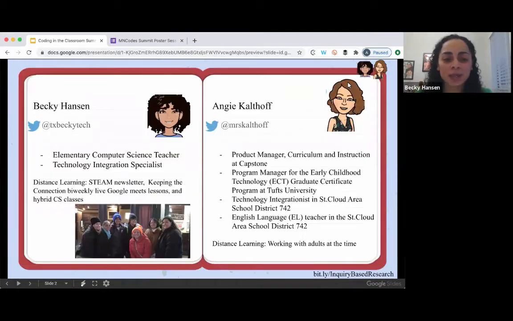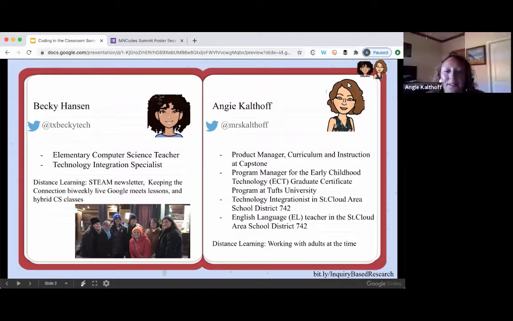So my name is Becky Hansen, and I'm an elementary computer science teacher. I'm also a technology integration specialist, but I spend most of the time in the classroom doing computer science. My name is Angie Kaltoff, and I am a product manager at Capstone in Curriculum and Instruction. But prior to this, I worked at Tufts University for the Early Childhood Technology Graduate Certificate and in the St. Cloud Area School District as a technology integrationist, and before that, an English language teacher.